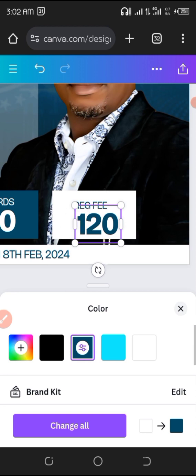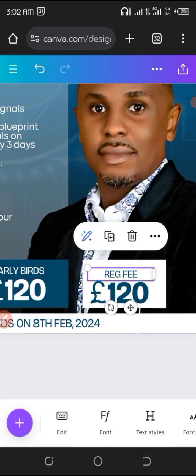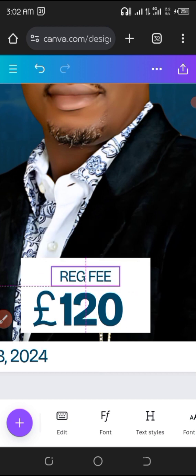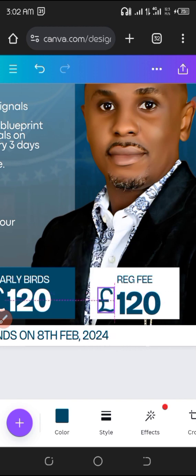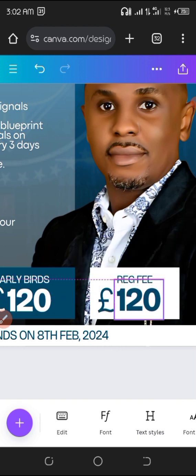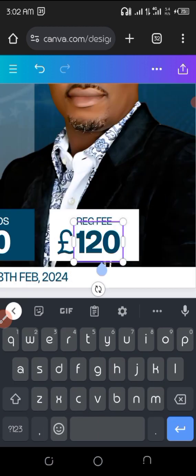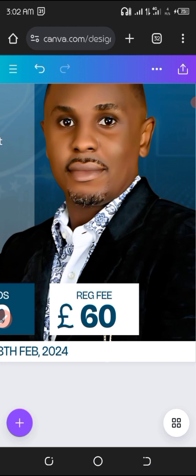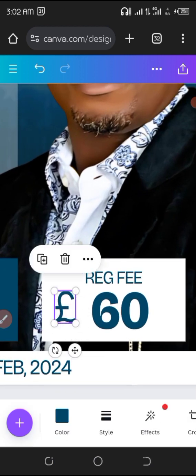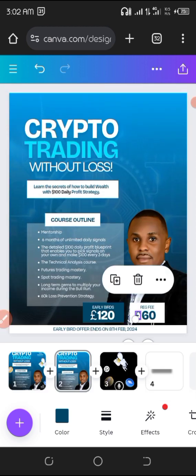Sometimes you want to make sure your network connection is also secure. Because I remember designing a flyer before, and I had gone far in the design. The network was misbehaving, but I didn't mind it. I was just designing, and then the page reloaded. The design I was almost done with started from scratch, so I had to redo it. It was painful, but you just have to continue. That's why you have to make sure your network is strong.